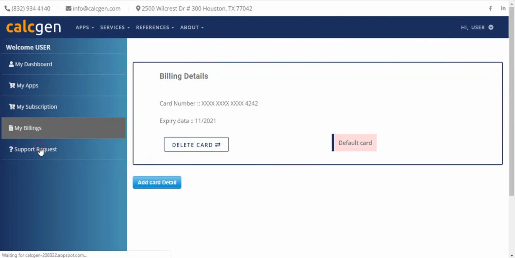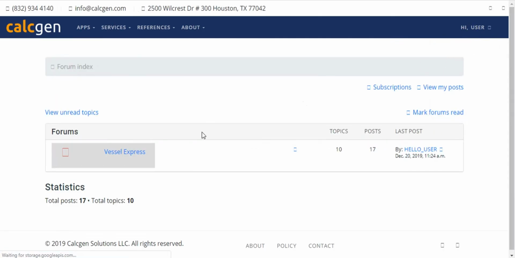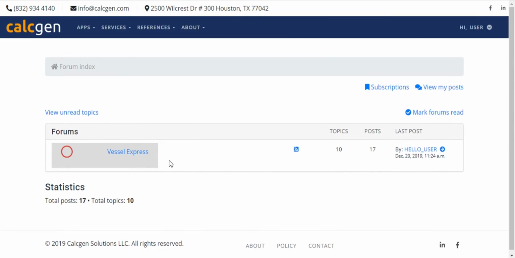Now the last option is the support request. We will come back to this later. Now click on the forum from the drop-down list. This section will allow you to discuss queries related to applications with other users. It shows the list of the apps, the number of topics discussed, posts related to the app and recent post. To see the posts, you can click on the name of the app.